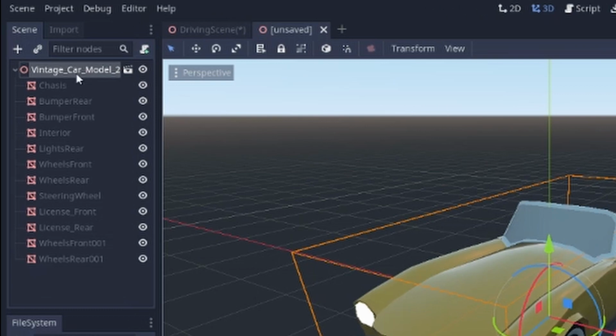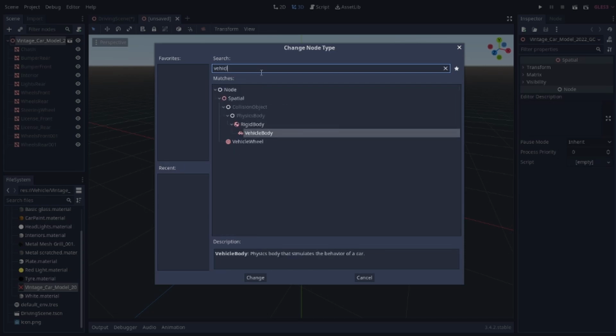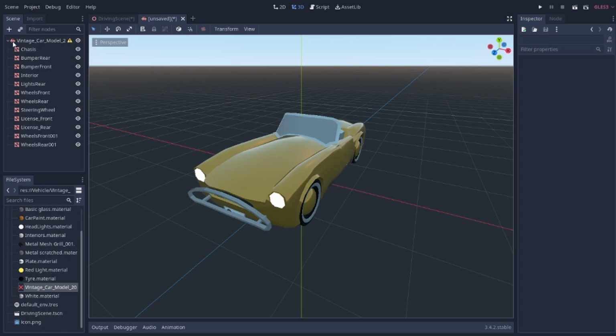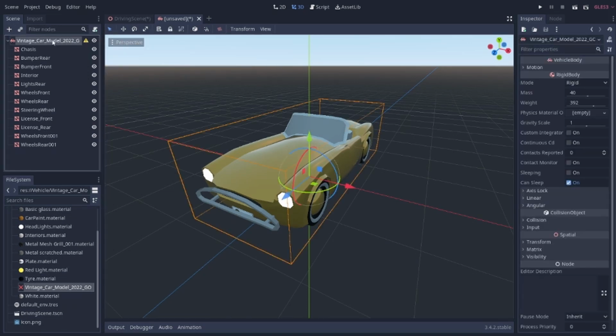Go to the root node and right-click to get the context menu. Now select Change Type option. Search for Vehicle and select Vehicle Body. This will change the root node from a spatial type node to a vehicle body type node. I will also change the name of the node to Car. You can see that there is a warning sign next to the vehicle body node.